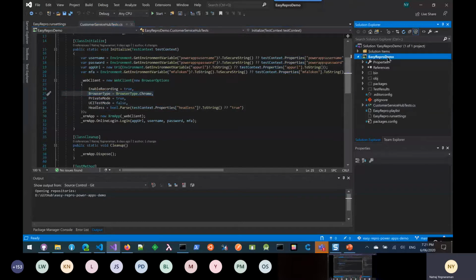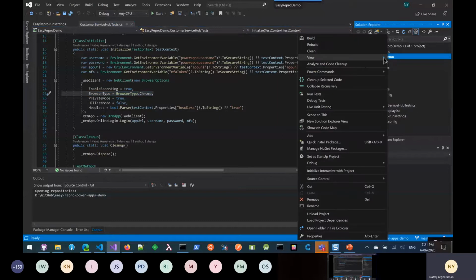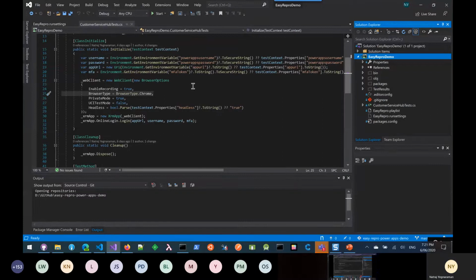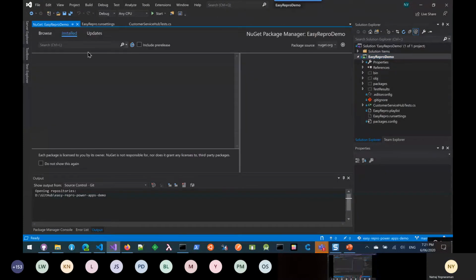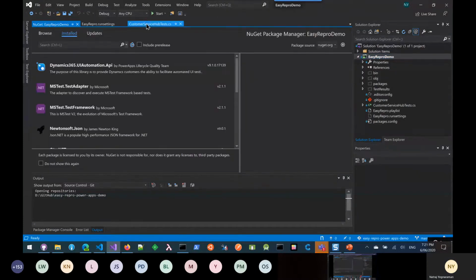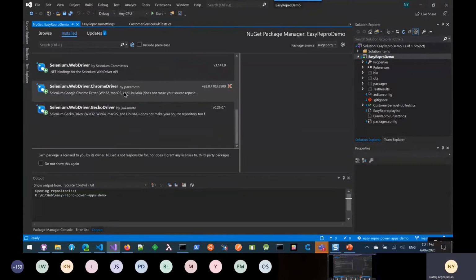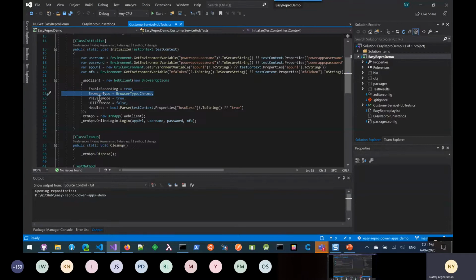So if you check my NuGet packages, under Manage NuGet Packages here, I have installed the automation API, test adapter, test framework. And then I have installed Chrome and Firefox, everything. This is because if I say that the browser type is Chrome, I need to have the Chrome driver installed so that I can run the test.